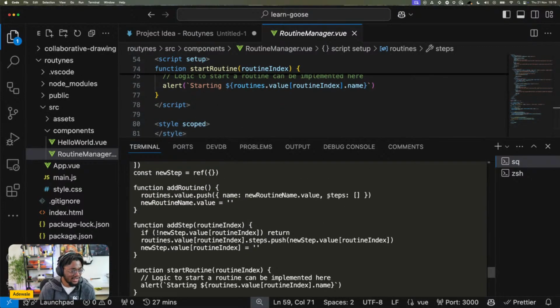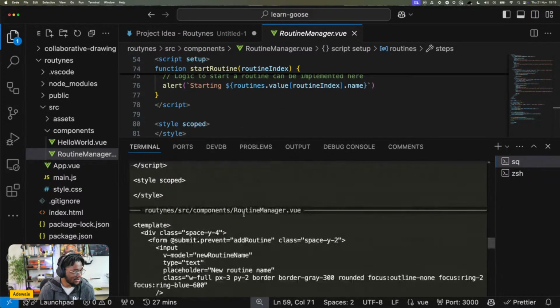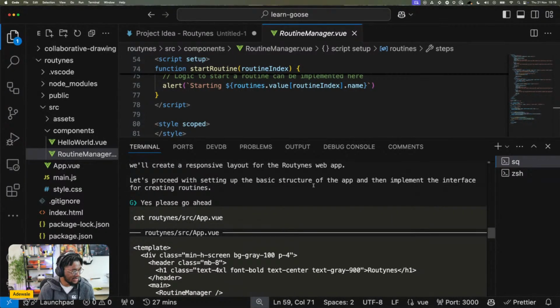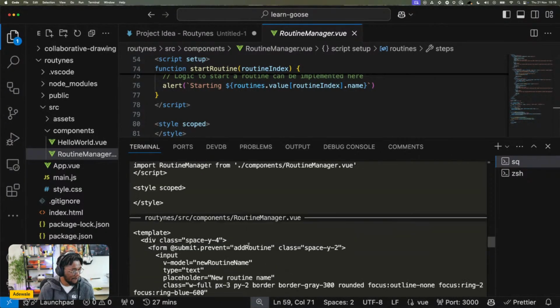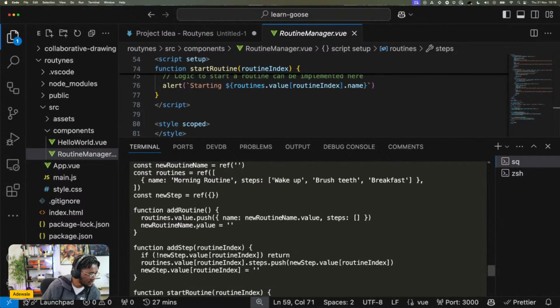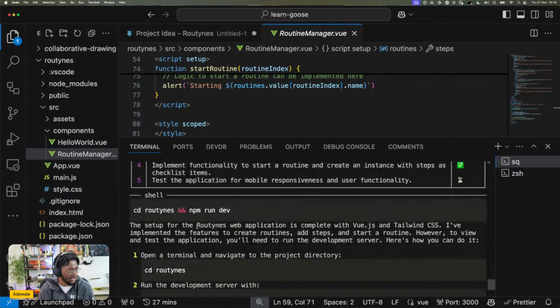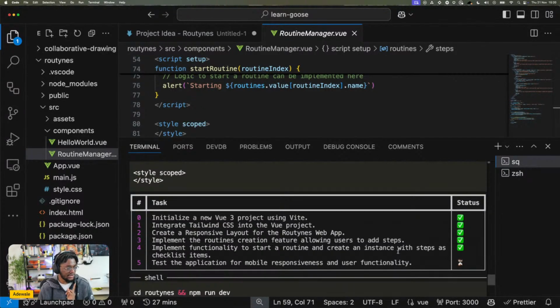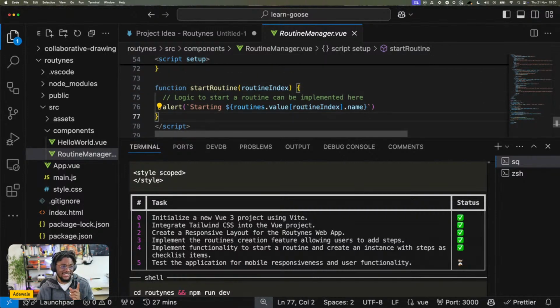Okay, let's go back to Goose. So yeah, it's creating the basic structure. Nice functions. I just went through all of those. So it's saying it has implemented the routine creation feature, allowing users to add steps. It has implemented the functionality to start a routine, but it did not actually implement the functionality.